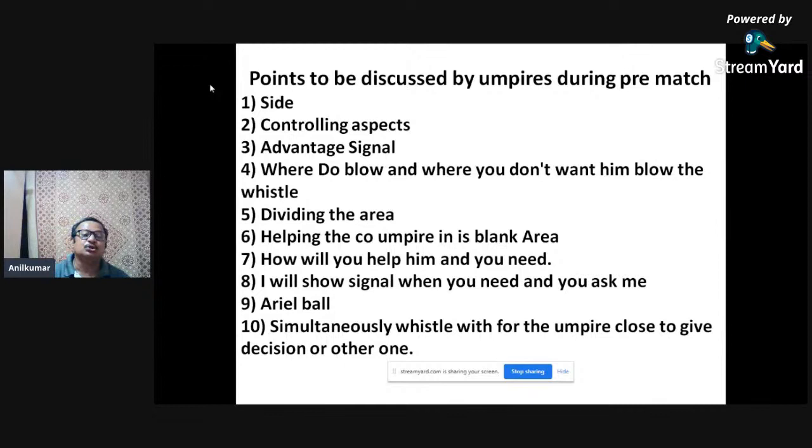But you should tell your co-umpire, if I give an advantage, my hand is in the air, don't blow the whistle. Because he may think the defender did a foul, you didn't notice, and he may blow the whistle. So you should tell the co-umpire, this is my advantage signal. When I lift my hand and say play on, you allow the attacker to continue the game. Don't blow for the foul.